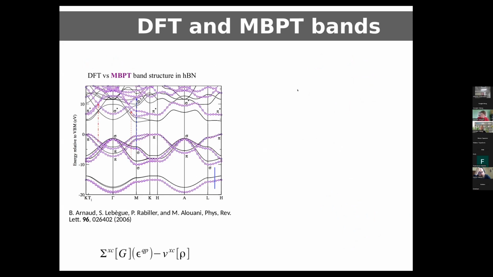So just an example of what you get in a material; again, in the next presentation you will see that in more detail. This is the band structure of hexagonal boron nitride. The black lines you see are the Kohn-Sham energies, which, as I said, in principle are just mathematical objects. In practice, they are often used to describe the band structure, so the photoemission spectra of a material.